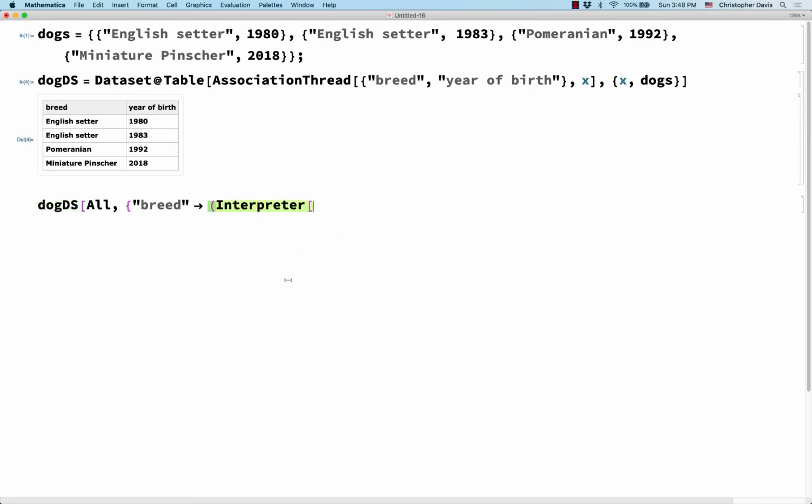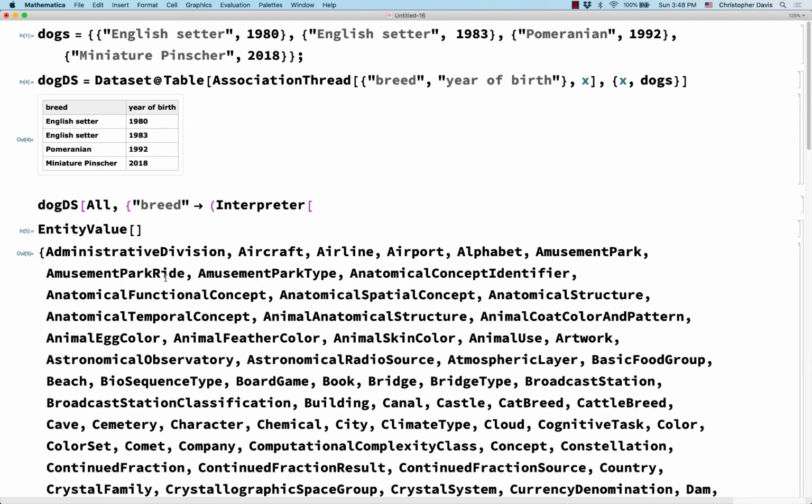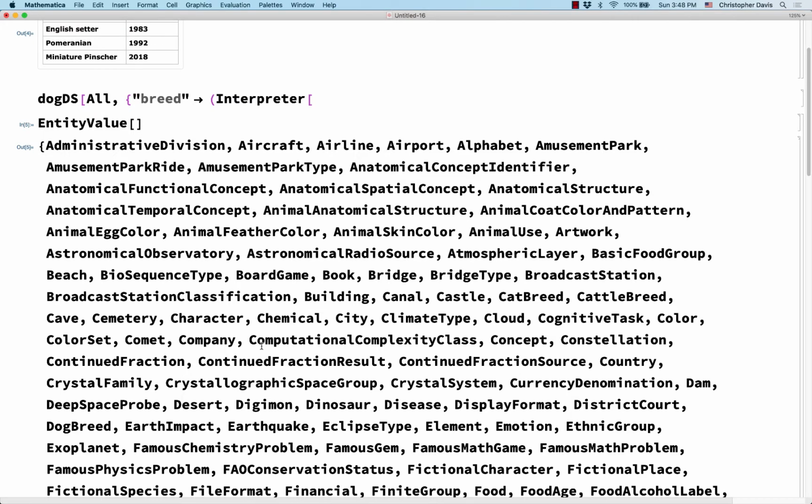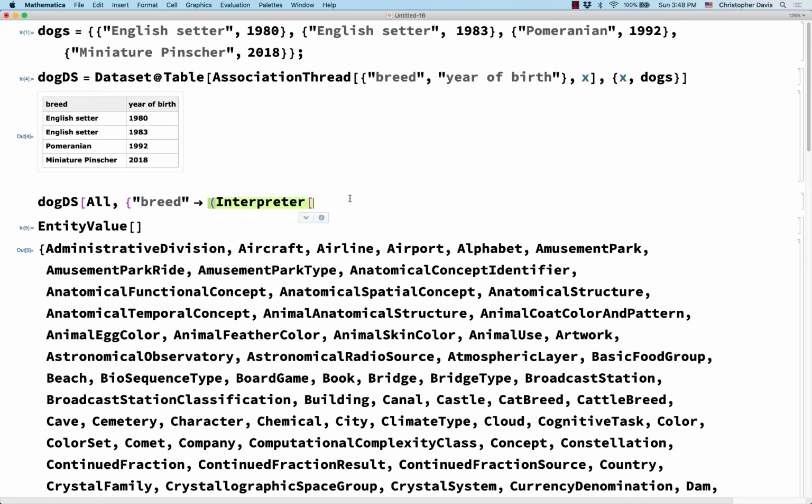And then what is allowed to go here? Well, we can look up entity value. And these are the possible first arguments. And the one I'm going to use is here, DogBreed. And then the input is going to be whatever the entry is in the breed column. Okay, so let me put a pound sign here and then finish the pure function with an ampersand.